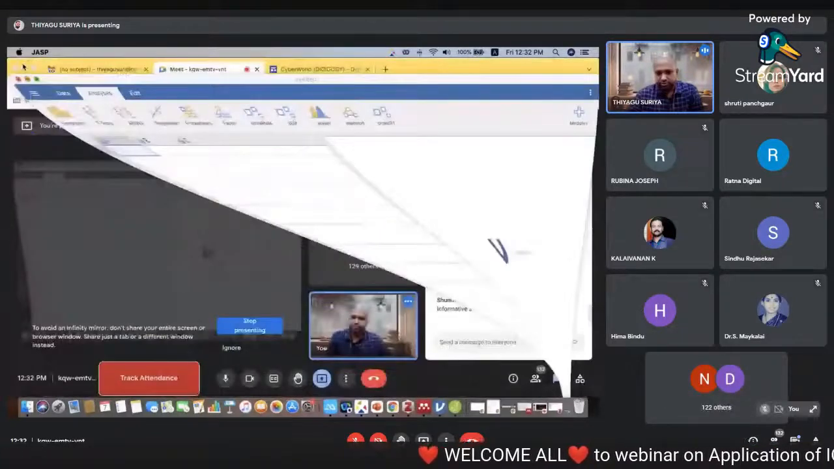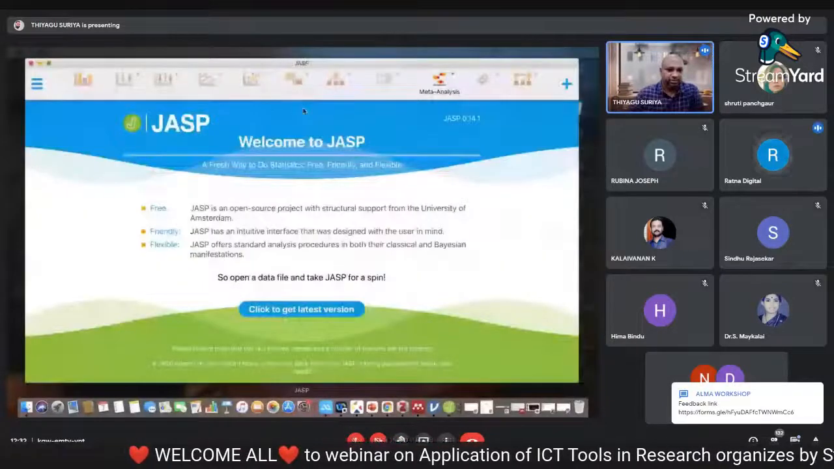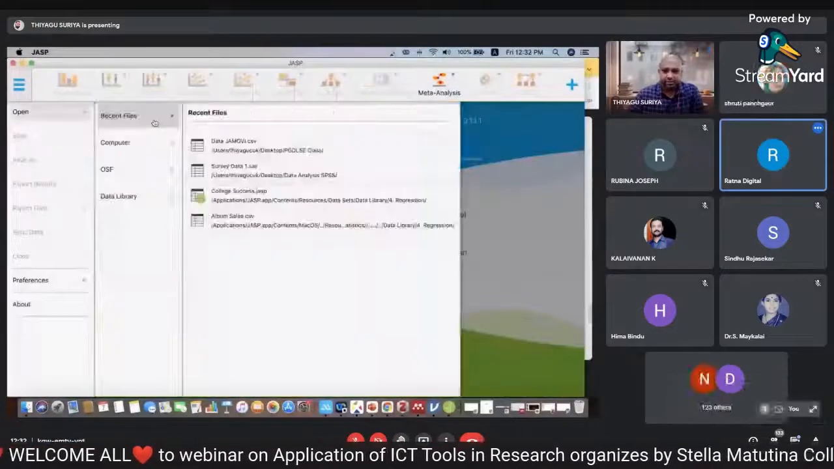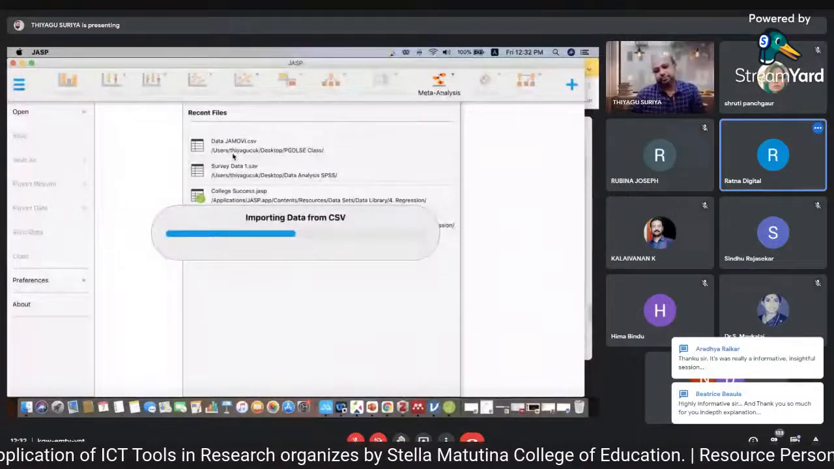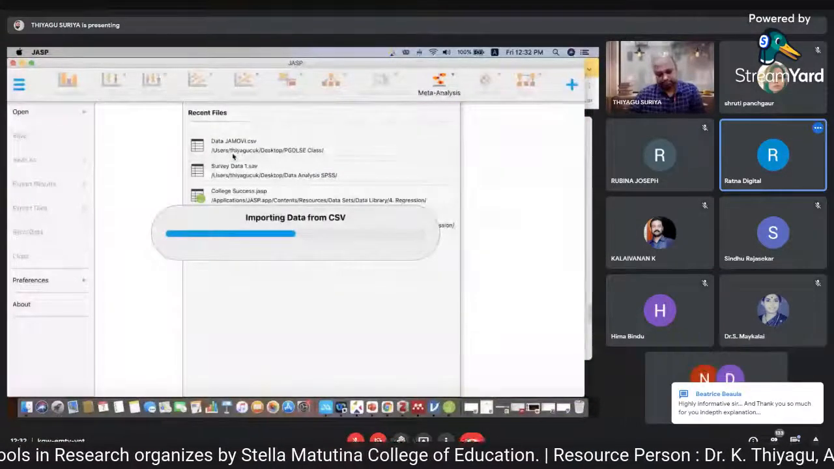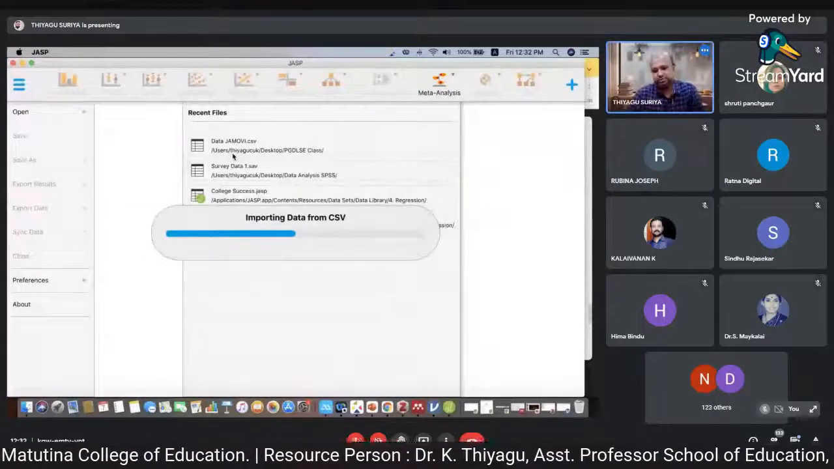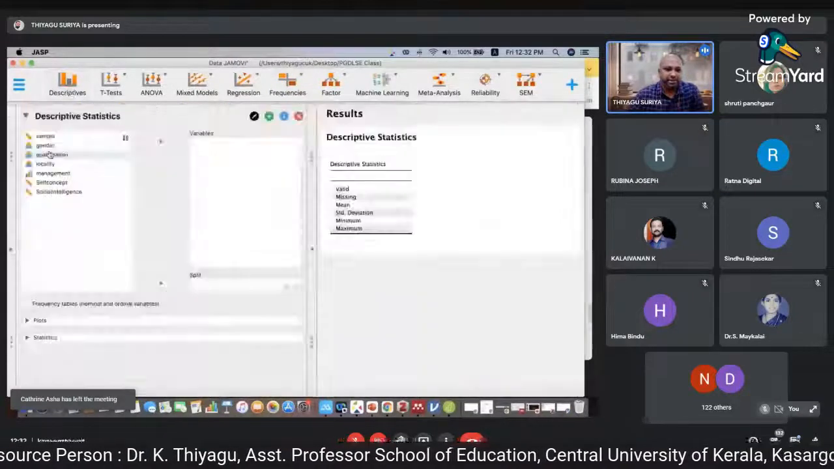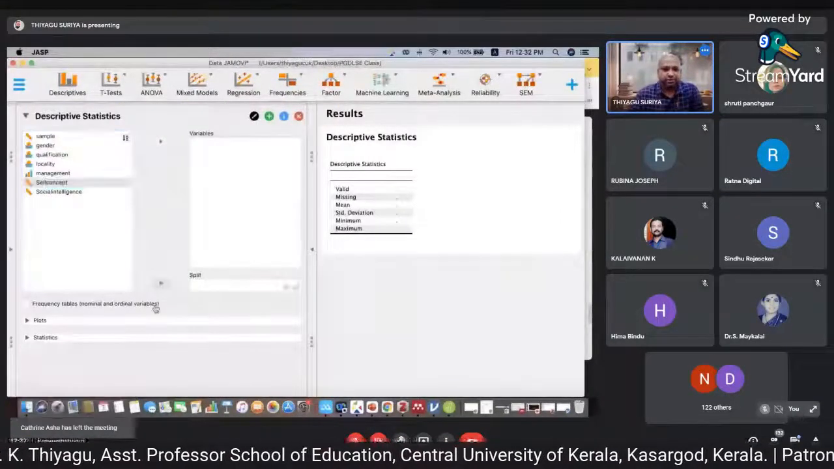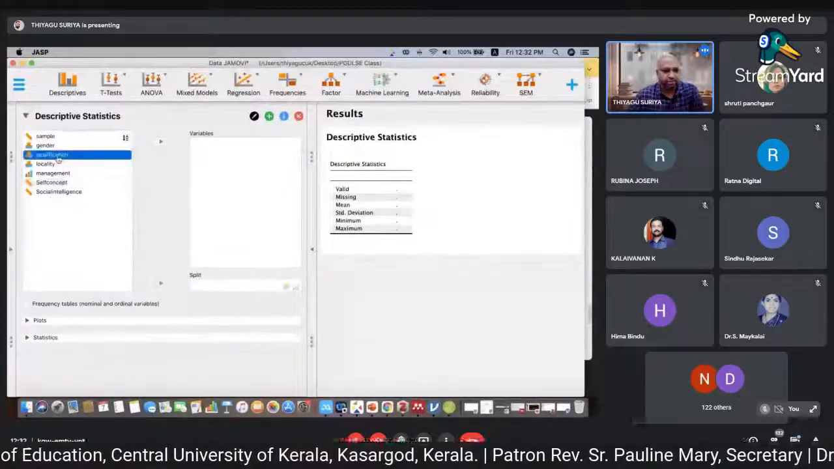So JASP now. I'm uploading a small data set here. For uploading, you need a CSV file. Now it's uploaded. Now I'm doing a small descriptive statistics for self concept. So I'm doing the frequency table. The frequency table is not needed here. Sorry.